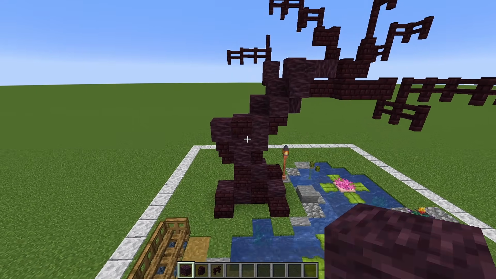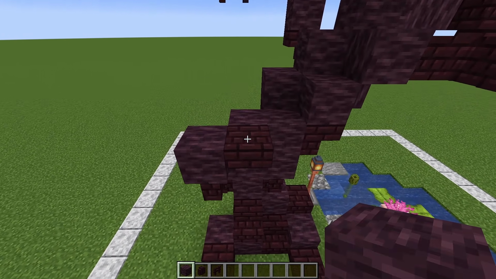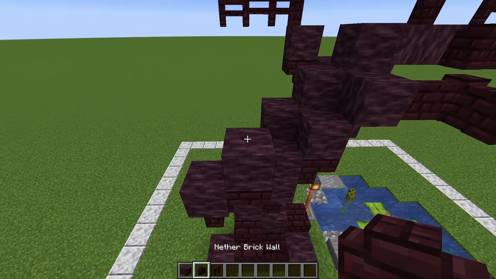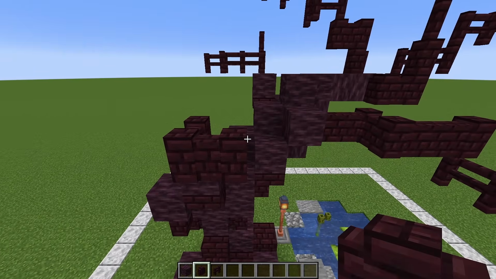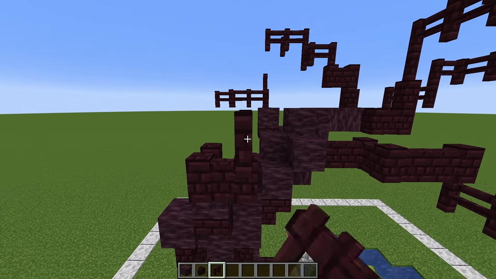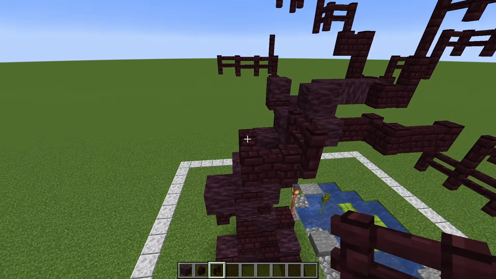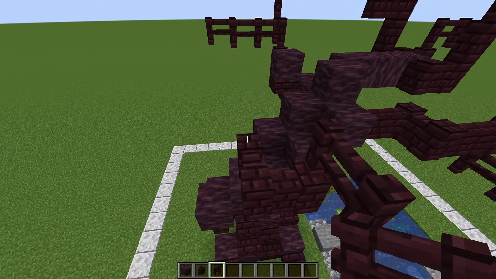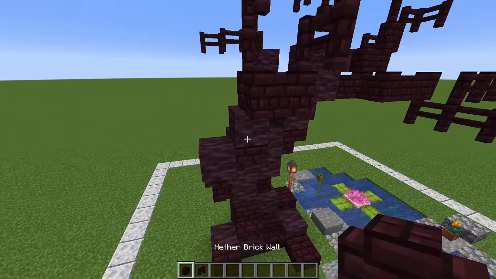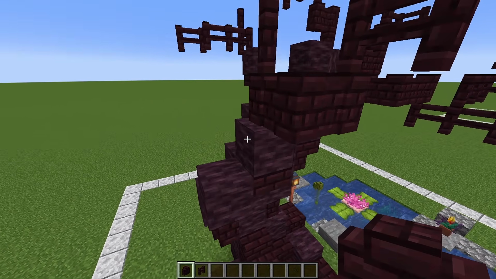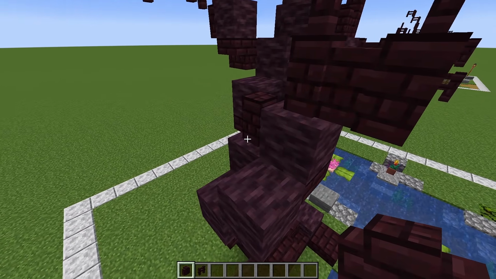Okay, looking from the front, on top of this upside down stair, we're going to place a cherry wood. Then on top of that, we'll go 1, 2, 3 nether brick walls. On top of the final one, we're going to place 2 nether brick fences. And on top of the first wall we placed, we're going to place 1, 2, and 3 nether brick fences. And behind that cherry wood that we just placed, we're going to do another nether brick wall.